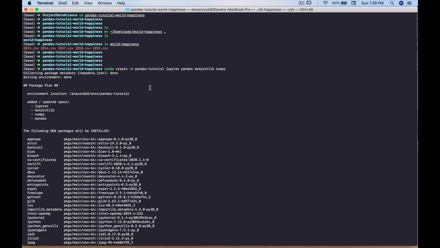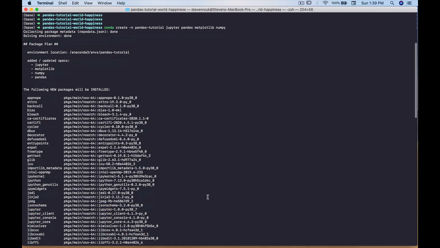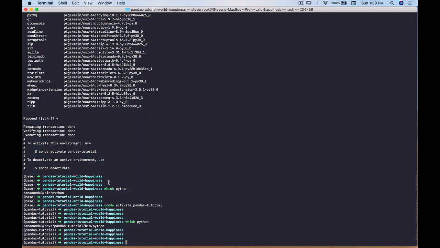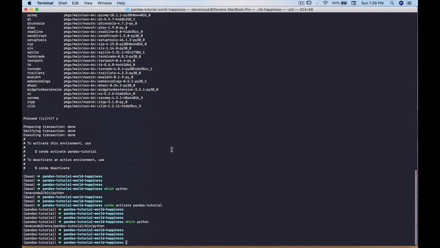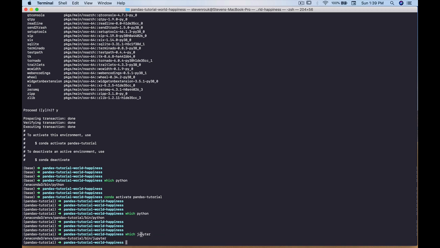So if my full version of Anaconda had, you know, 1,000 different Python packages installed, well, this virtual environment that we just created only has these, as well as the standard Python packages. Also, if I type which jupyter for Jupyter Notebooks, you'll see this is also in our virtual environment. So we are good to go.